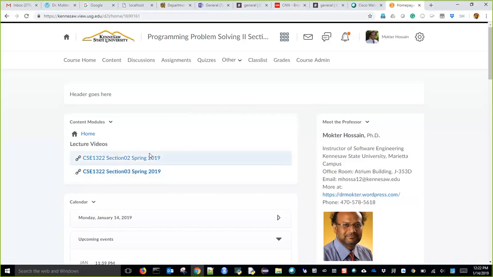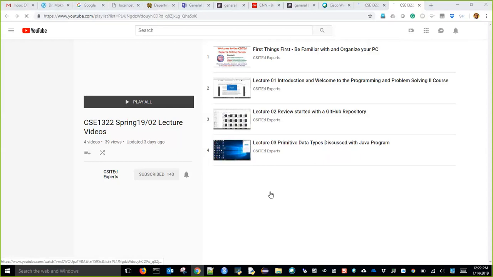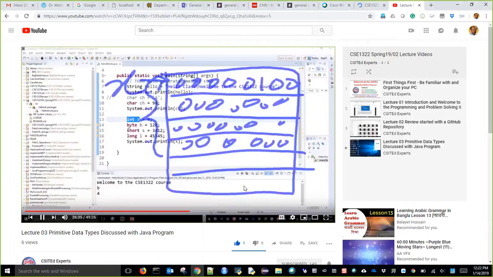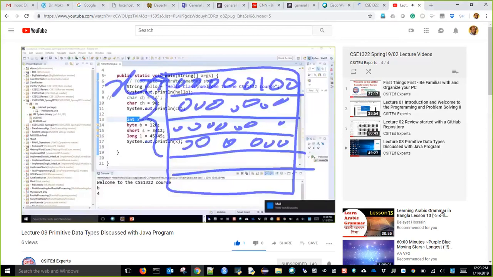Let us start from where we ended in our last class. We were discussing primitive data types. There are actually 8 primitive data types. There are 4 siblings of integer. Can anyone please tell me the siblings of integer? Integer, short, byte, and long.